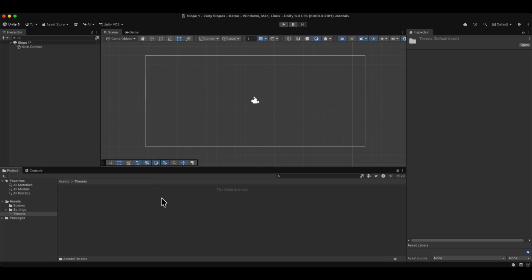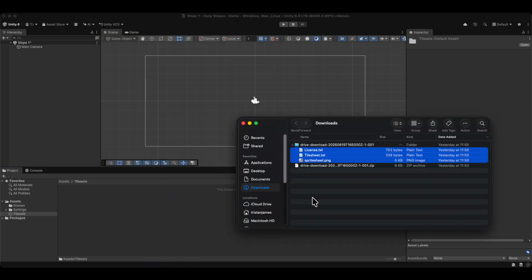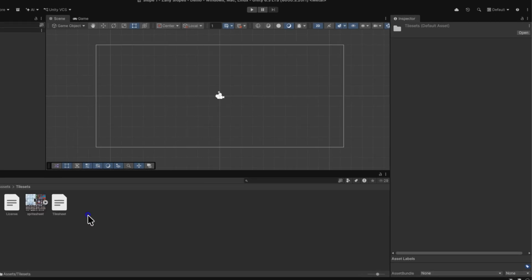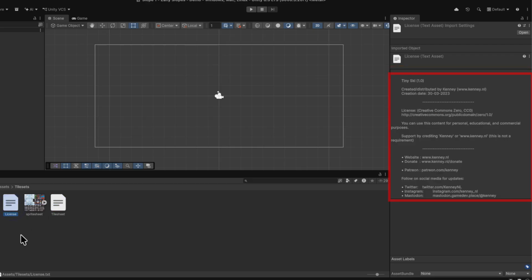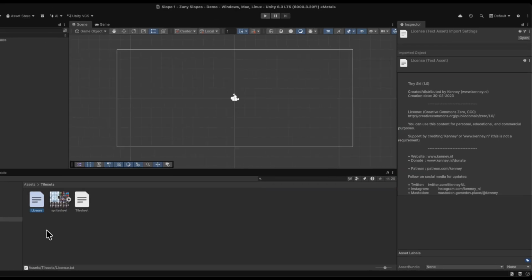We'll need to import the Sprite Sheet PNG image along with the license and tile sheet text files. I'll take them all and drag them into the Tilesets folder. The tile sheet text file will give us some technical information about the tile sizes and other data that we'll use later. The license file gives us information about who created this asset pack, when it was created, and the Creative Commons license we are using the asset pack under.